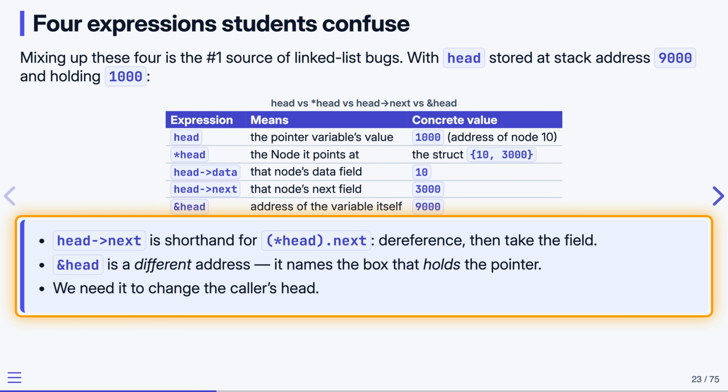Two things to remember. Head arrow next is just shorthand for star head in brackets dot next. You dereference, then take the field. And ampersand head is a completely different address. It names the box that holds the pointer. We will need it later to change the caller's head.